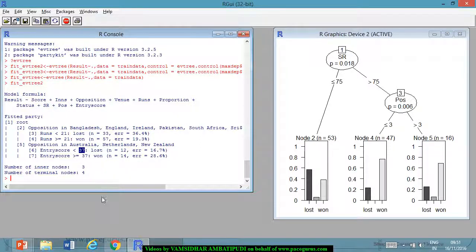So this is how the two model tree has worked out. I mean, the depth of the tree being 2. So opposition and runs and entry score are being considered for this particular model.